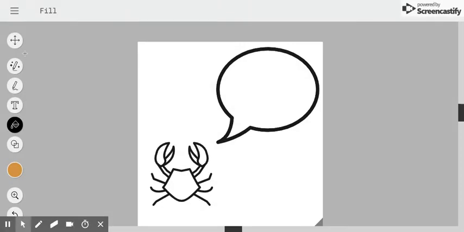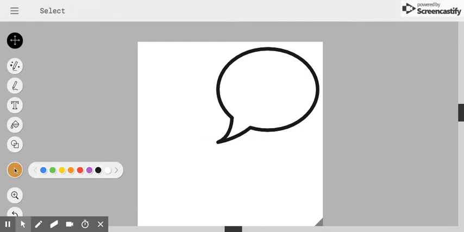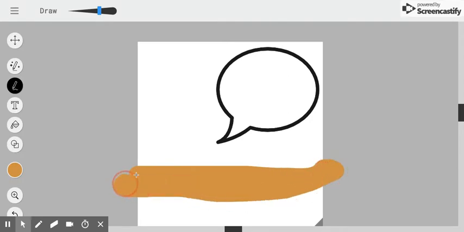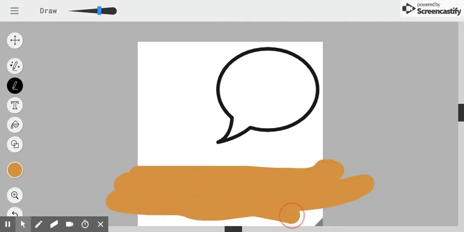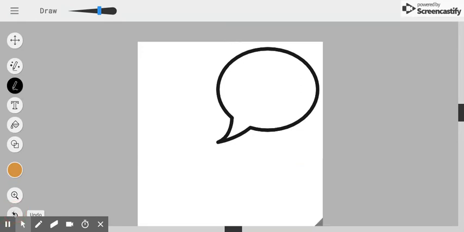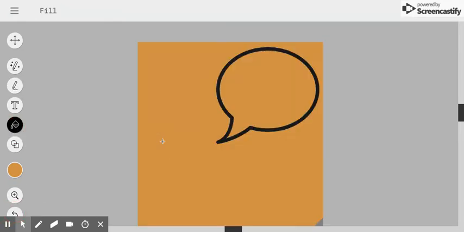Actually, I just figured something out. Let's select the crab, copy it, okay, delete it. Now we're going to take that same color, same thickness, and let's go ahead and fill in some of this background here. Now, I've got a different idea actually. I'm going to undo that and fill the entire thing up.